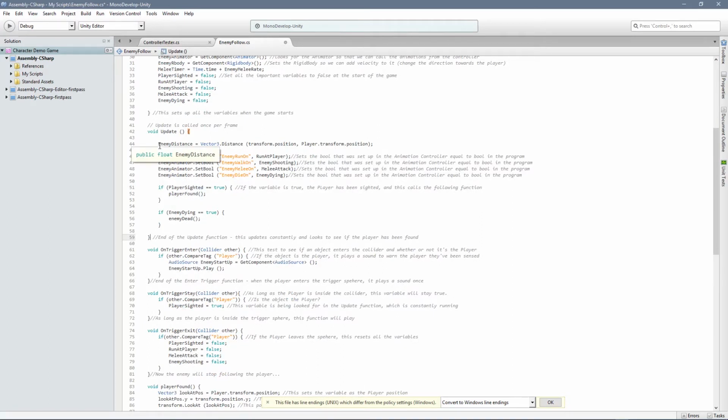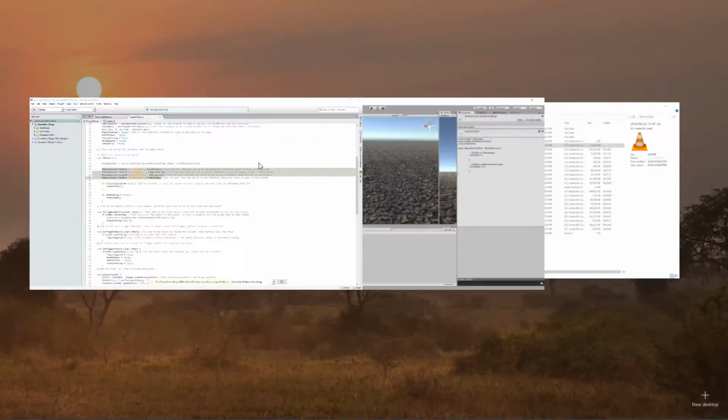The first thing it does is calculate the enemy distance, the distance away from our player. This is always running, so it's constantly updating its distance. Then it's going to set the booleans for the animation controller: run on, walk on, melee on, and die on. And I actually think that I did that wrong.